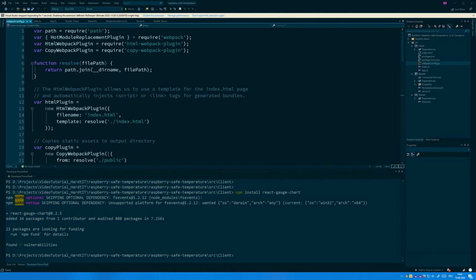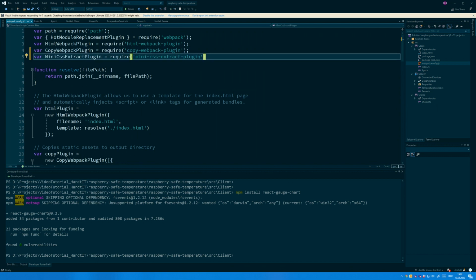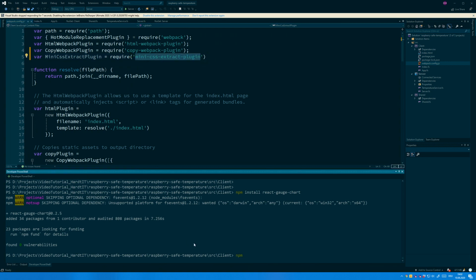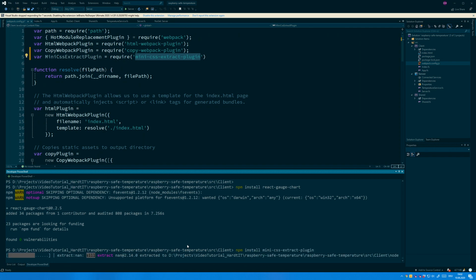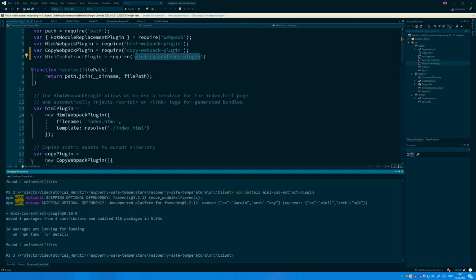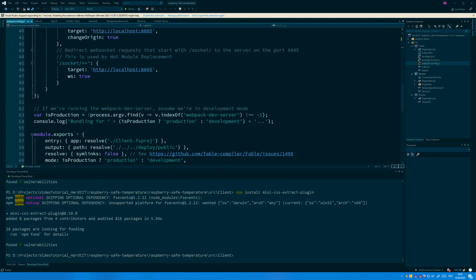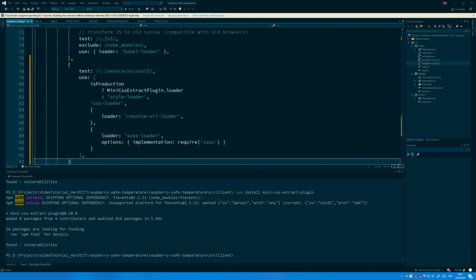So what I'm gonna do is add the necessary parts for handling CSS and Sass files. The first thing is the mini CSS Extract Plugin, which is needed when we want to build the final production version of our client. Let me install it with npm install. Done. Now we have to go to the module section and add the CSS and Sass file handling.